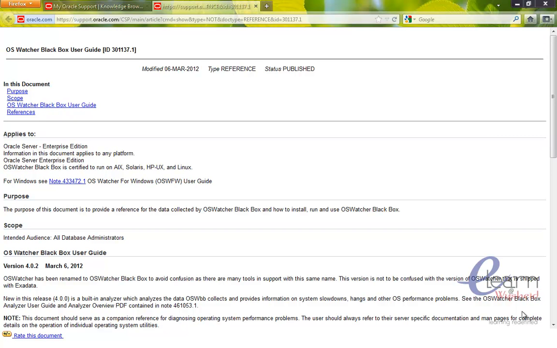Hi friends. Today we will discuss the OSWatcher Black Box tool, which will help us diagnose Oracle RAC related failures. Basically, this tool was introduced with the name OSWatcher, but Oracle has renamed this utility to OSWatcher Black Box, because there are different tools with the same name. So to avoid confusion, Oracle has renamed it.